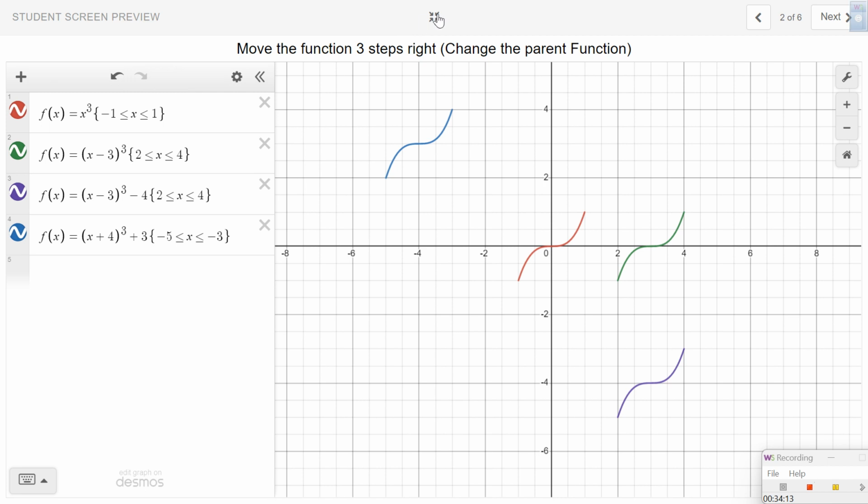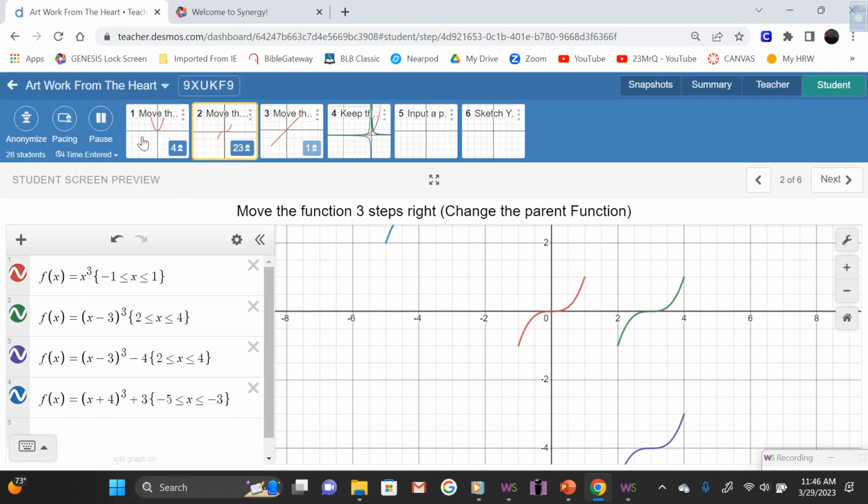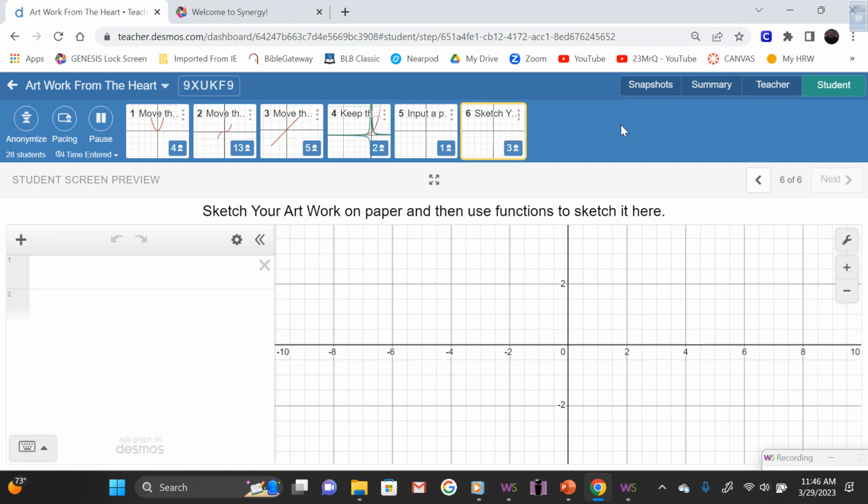All right. Next, I want you to go to the last slide. Reeled you guys in like those little fishies. It says, sketch your artwork on paper and then use functions to sketch it here. So, do me a favor, log out and let me show you exactly what I mean. You can log out at this time. You already took a picture.